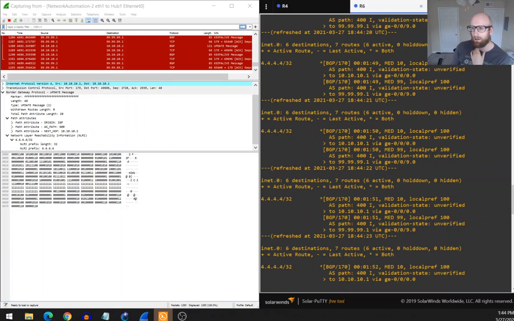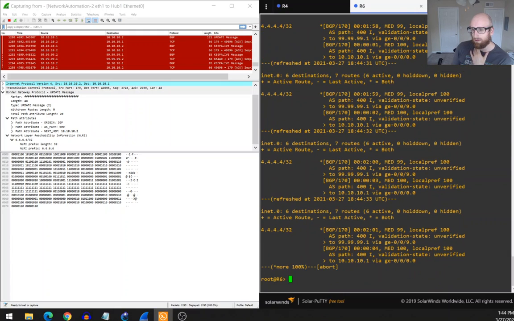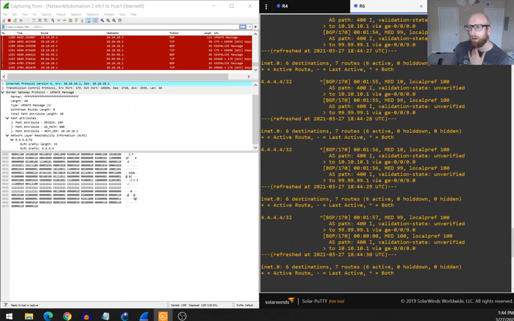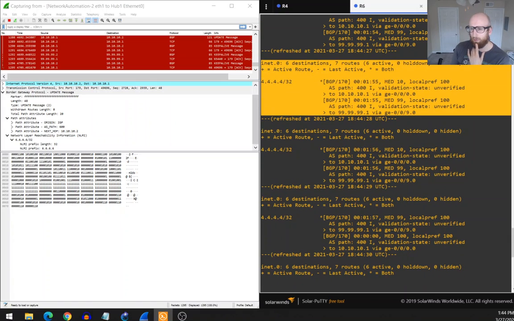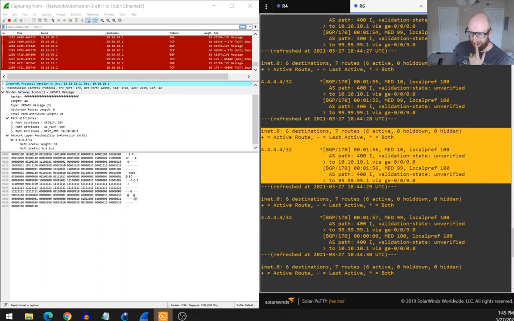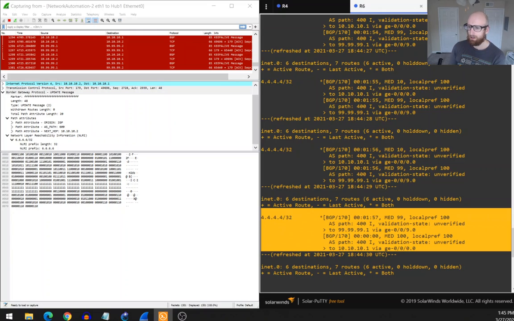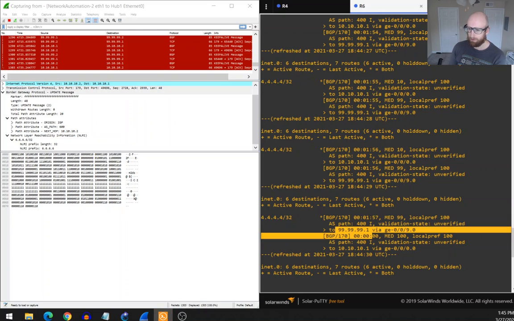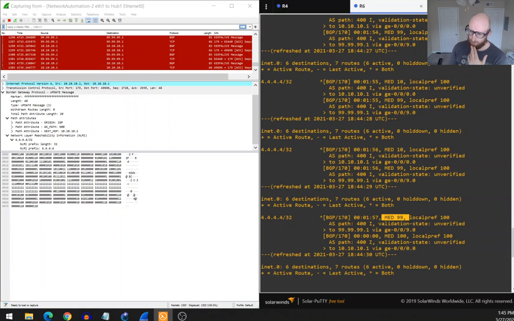Here's the flipping right here. We see before I had that changed, the preferred path was over the 10.10.1 link because it had an MED of 10. Here, this is the last time we checked that command before I changed it. And then in under 1 second, it received that update, and now it's preferring the one over 99.99.99.1 because it now has a lower MED. It prefers the MED 99.